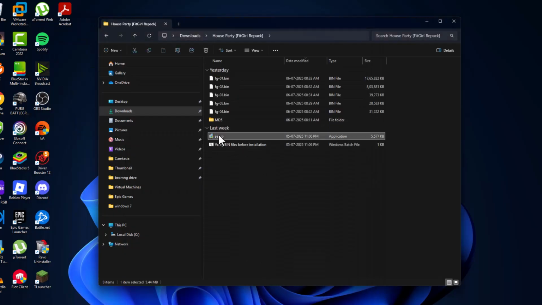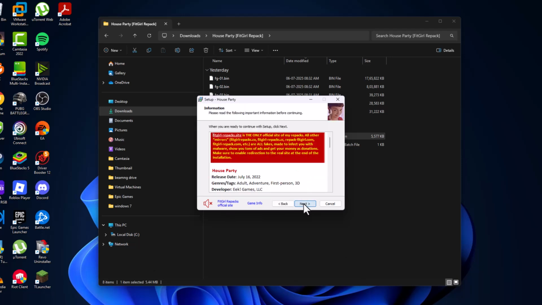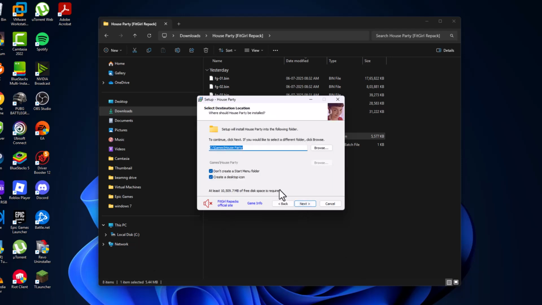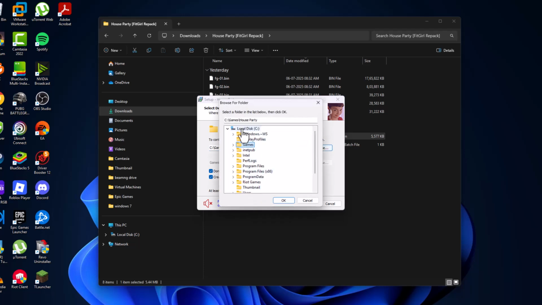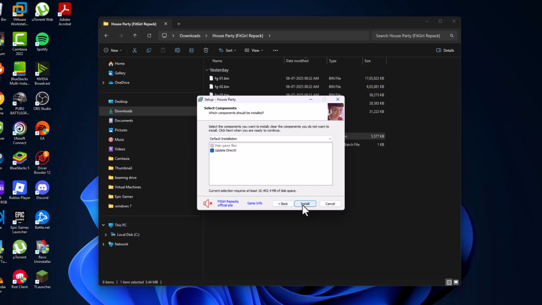Double click on the setup and select Yes. Select OK. Select this music icon to mute the music, and check mark this box if you have under 8 GB RAM. Limit install it to 2 GB of RAM usage. And make sure nothing is running in the background and select Next. And select Next. Select the Browse option, select the location where you want to save this game, and select OK and select Next. Select the Install option.